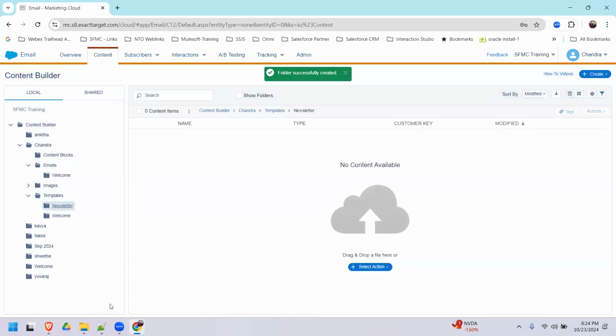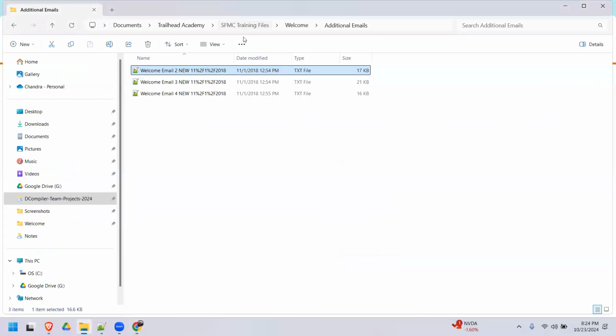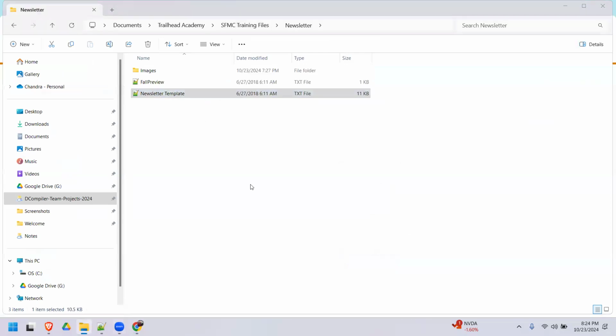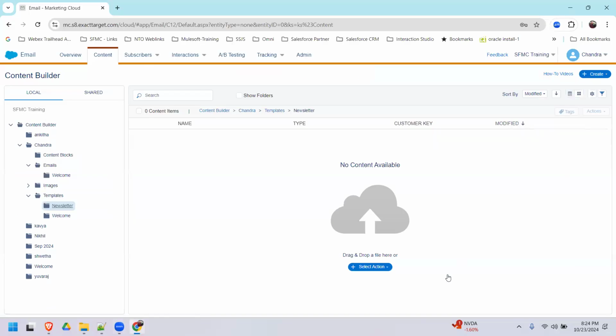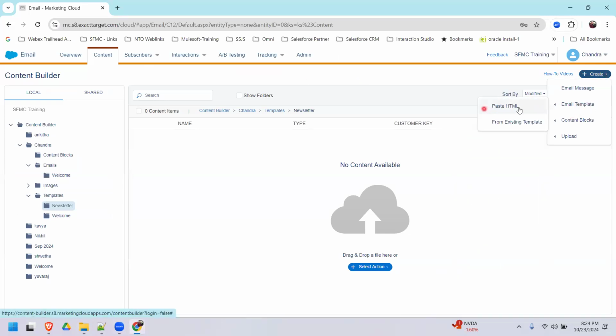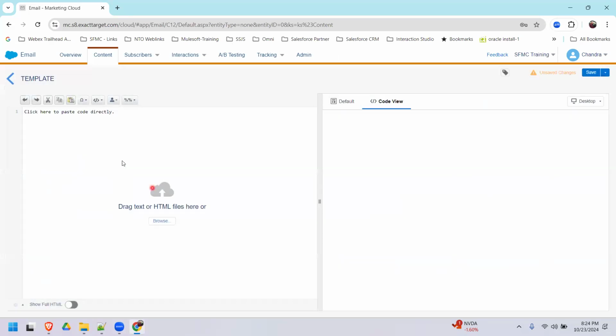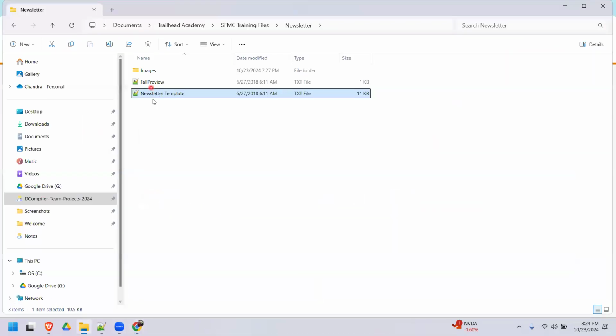Newsletter. So I have one HTML code which will be used for the template. When I try to create a template, create email template, paste HTML. We have two options. I'll click on paste HTML, so we'll get a pop-up. Say okay. And as usual, you can copy paste.